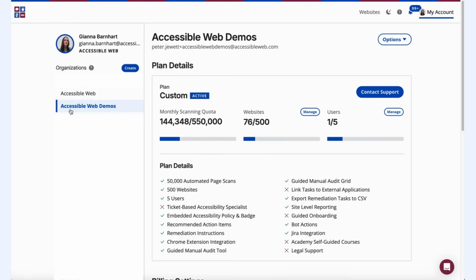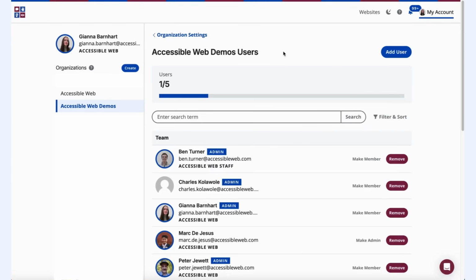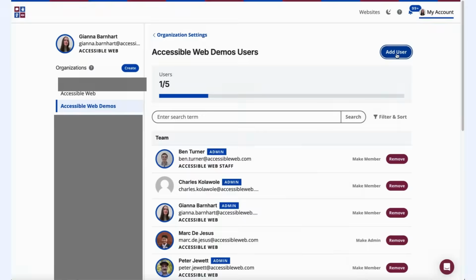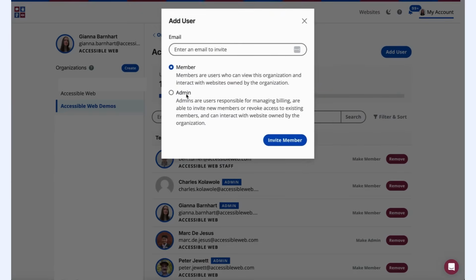So once you click into your organization, under Plan Details, you'll see this Users section, and now you can click Manage next to it. Within this view, you can add users, either as members or as admins.